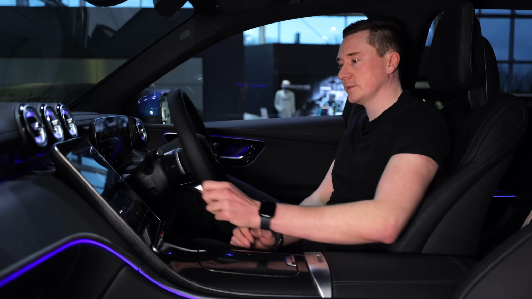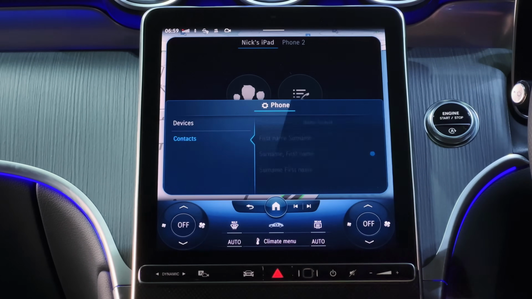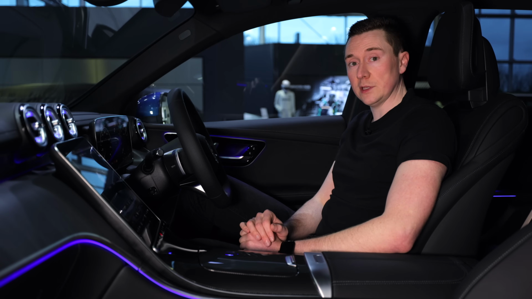So in the settings menu in here is where you can customize a few things. So you can toggle the message display on and off. You can delete the call list if you phone people and you don't want to see who you phoned recently. Device manager there on the top as well, just in case you want to do it that way. Contacts is particularly useful. This is where you can choose first name or surname first, and that is as simple as it gets for the phone section.